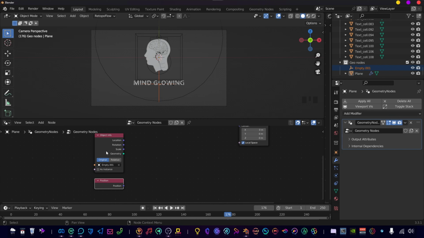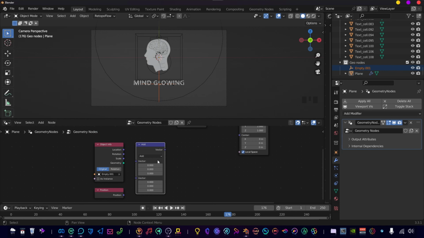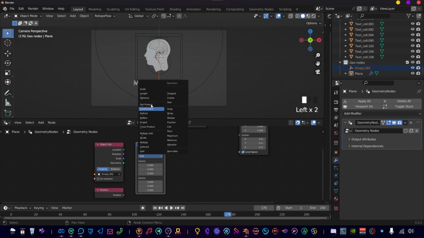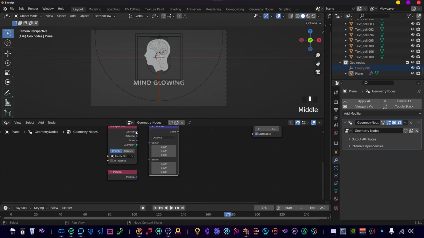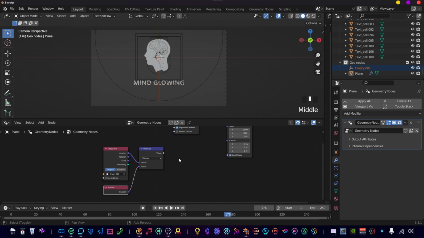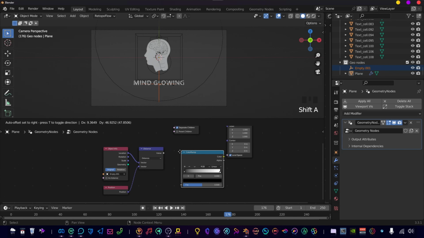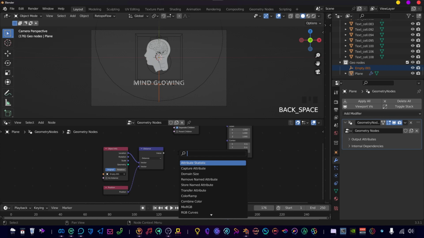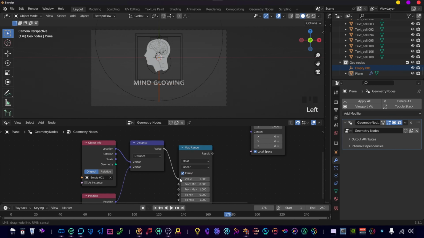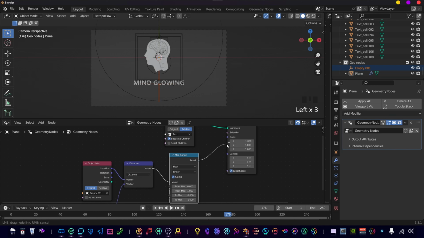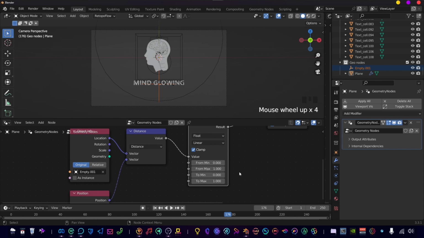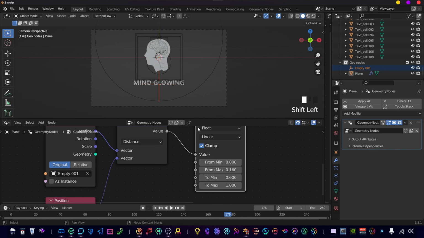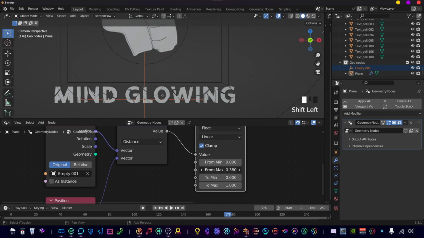We're going to create a distance of these two with a vector math. Calculate the distance, set it to distance. There we go. We're going to use the location and the position, and to control it better, another color ramp, a map range, plug it in, and connect this to the scale. Going to change this. See it a bit right now.